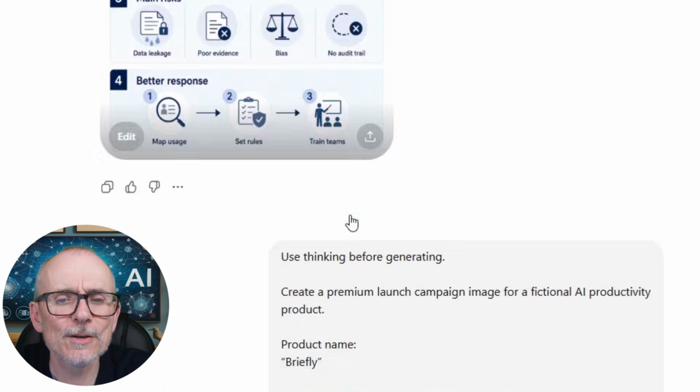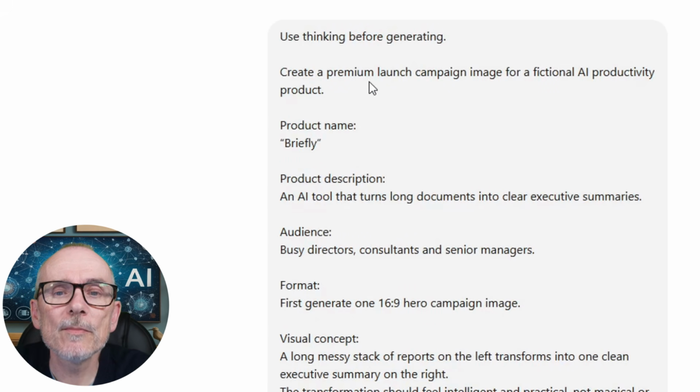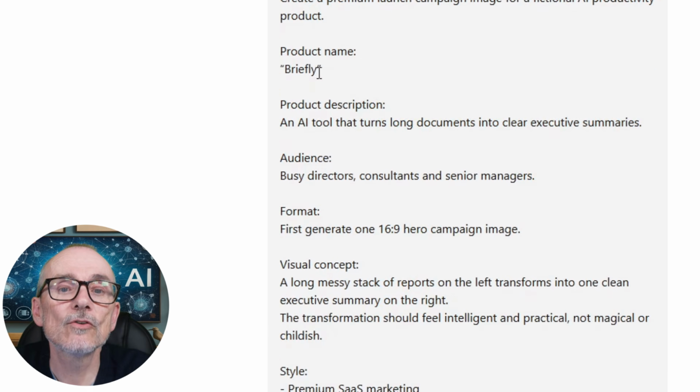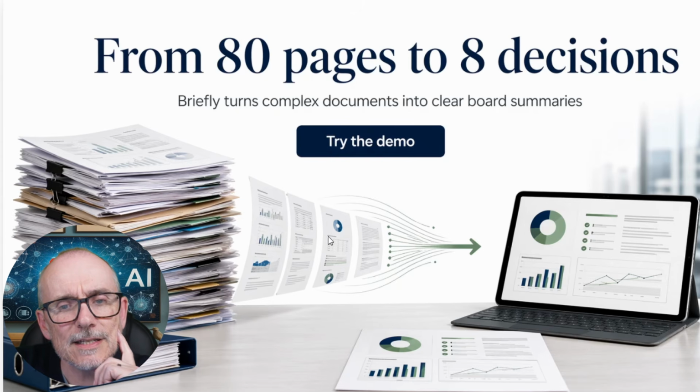Okay, let's move on. I've got a few, so we're going to move on quickly. Again, use thinking before generating. Create a premium launch campaign image for a fictional AI productivity product. Product is called Briefly. From 80 pages to 8 decisions, Briefly turns complex documents into clear board summaries. Try the demo. I love this. I'm not sure how I would prompt for that, but it's done it.